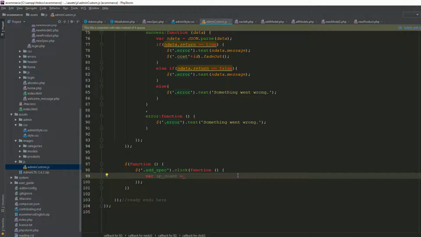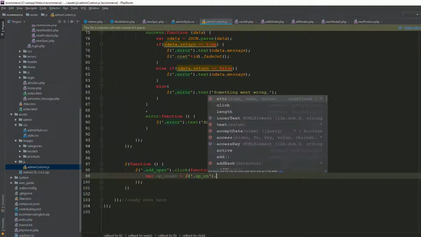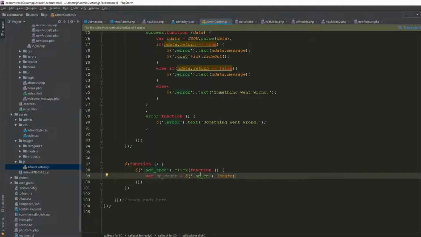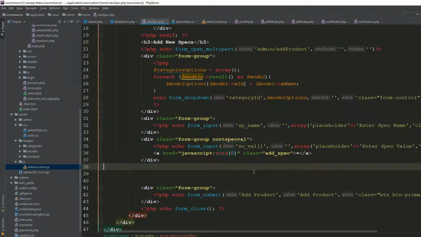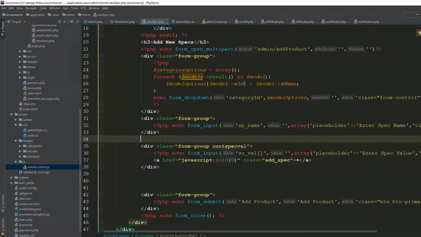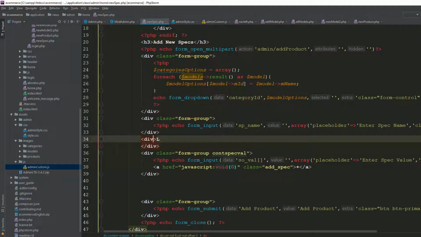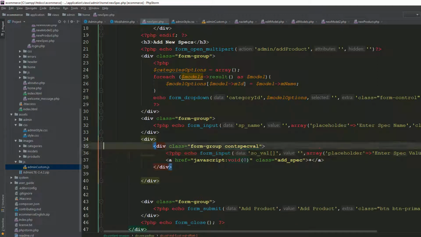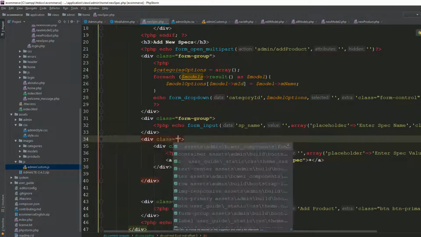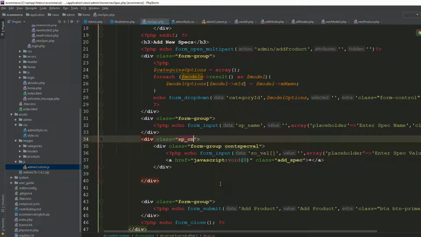Okay, so now I'm saying find the class which is sp count, and I'm saying count the length. So where is the sp this class? So this is the class name. Copy the entire field, paste here, and now use the class. Which class? This class. Okay.